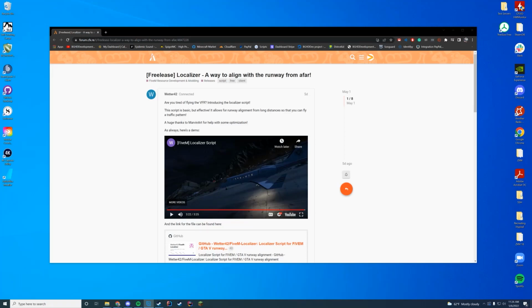Today we're looking at a resource that I never really expected to see in FiveM, but I'm very excited it is here. Today we are checking out a localizer script. If you don't know what a localizer does, it is what airplanes line up on, a center line for a runway at an airport. So obviously it's cool that it's in FiveM. I never expected it to be in FiveM.